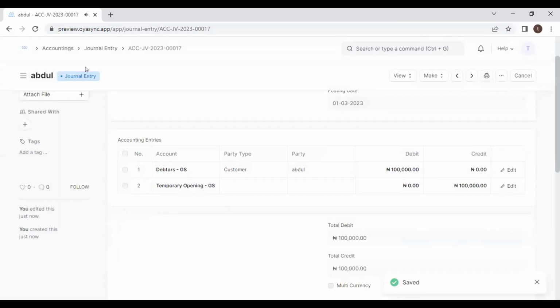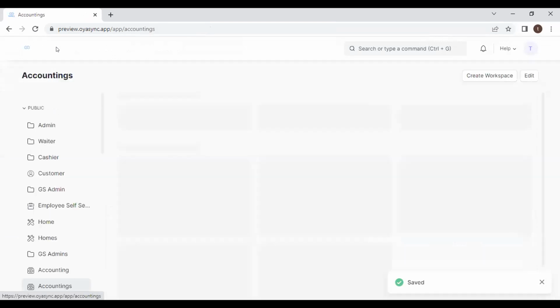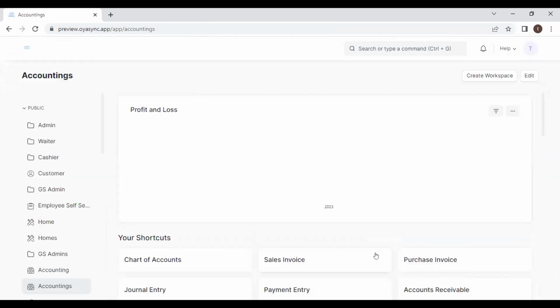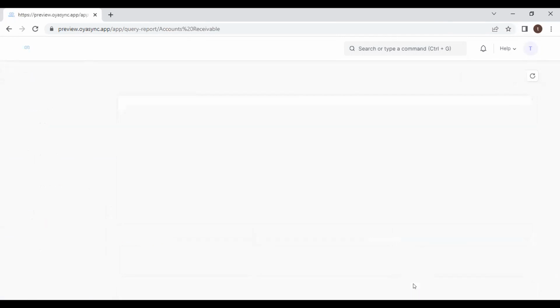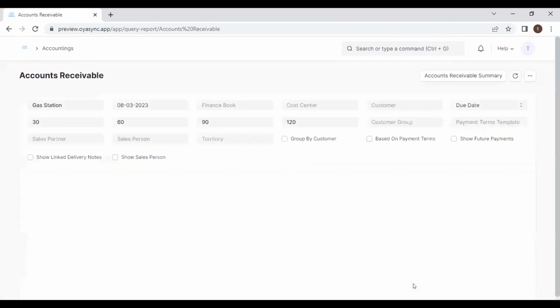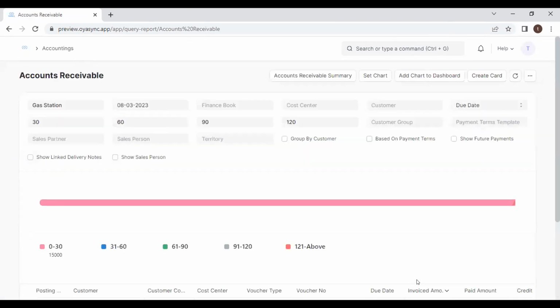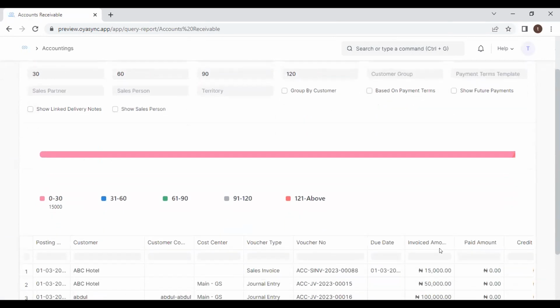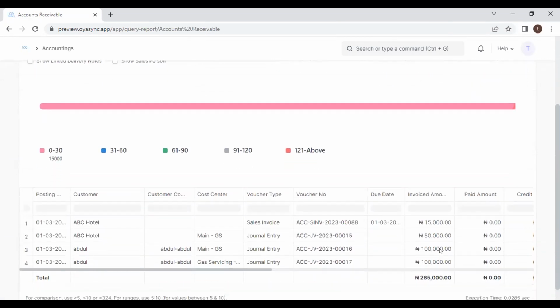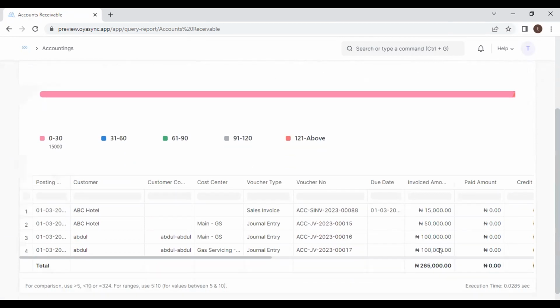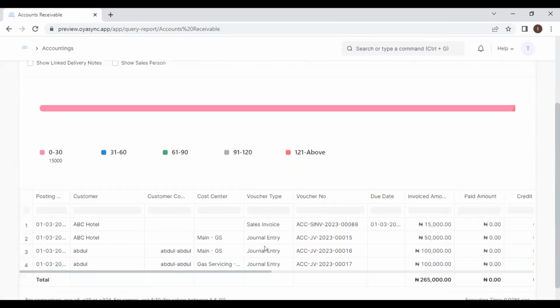So at the end of the day, when I'm looking at my report, for example, let's say I'm looking at my accounts receivables report, of which we'll cover this in greater detail. I can see that these are the people that are owing me money. Now, these are different parts of the business. Main. This one doesn't even have one, so we forgot to add a cost center to it. But you can see this is gas servicing.